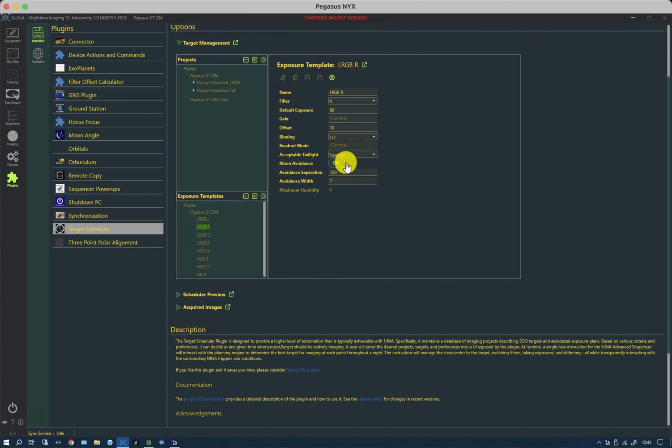Lastly, the moon avoidance, whilst it's an on-off, also has the same controls as the standard plugin, which is the separation in degrees and the avoidance width in days. So you can set different moon avoidance criteria for each of your narrowband or wideband exposures, just as I did in the complex sequence I showed earlier.